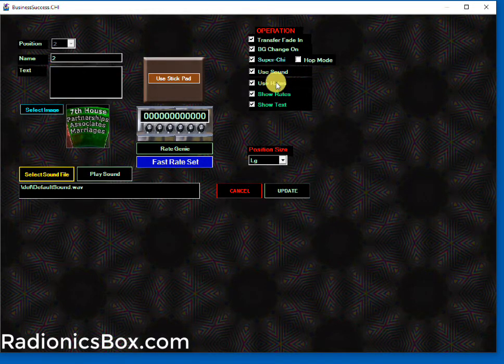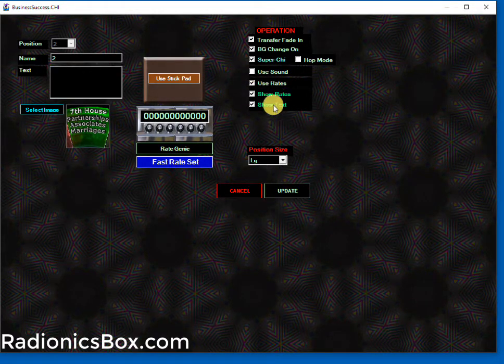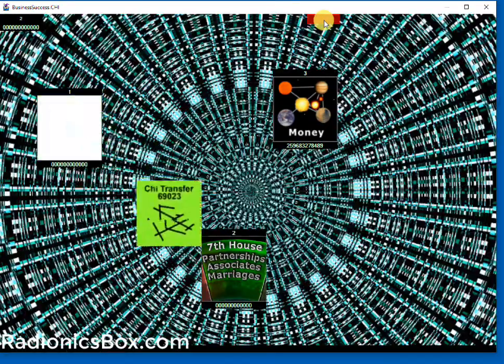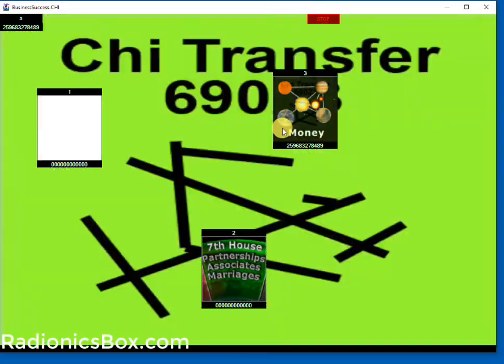And that is how sound works. You can see we disable it. It just completely goes away. And when we run the operation, it's no longer going to play that sound.